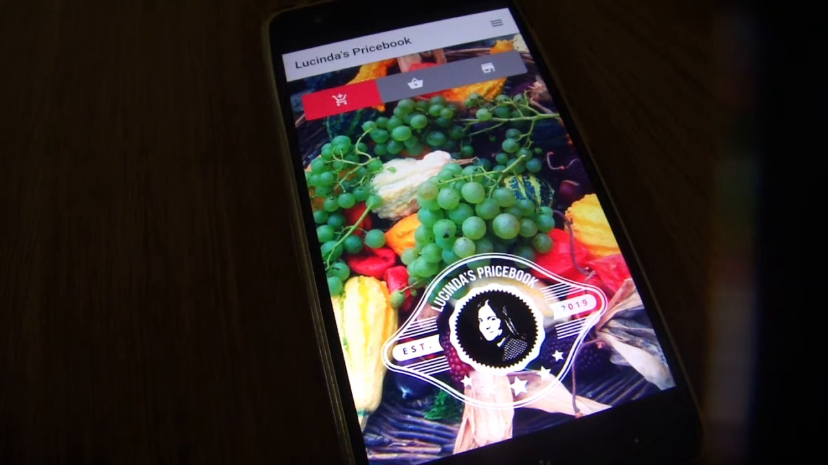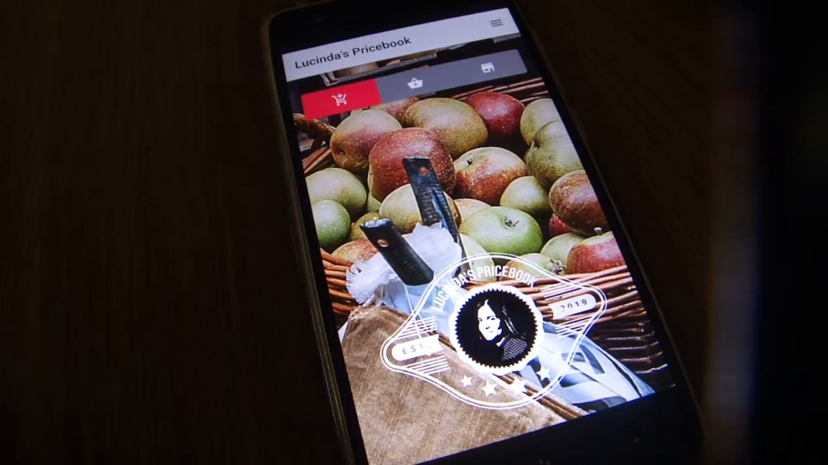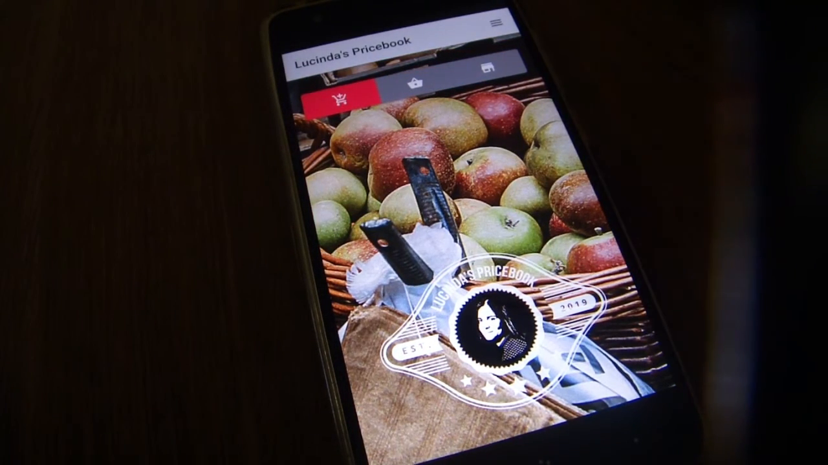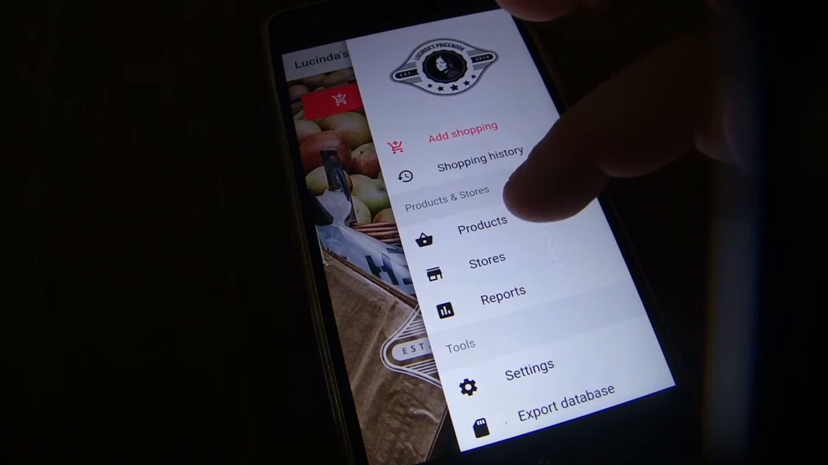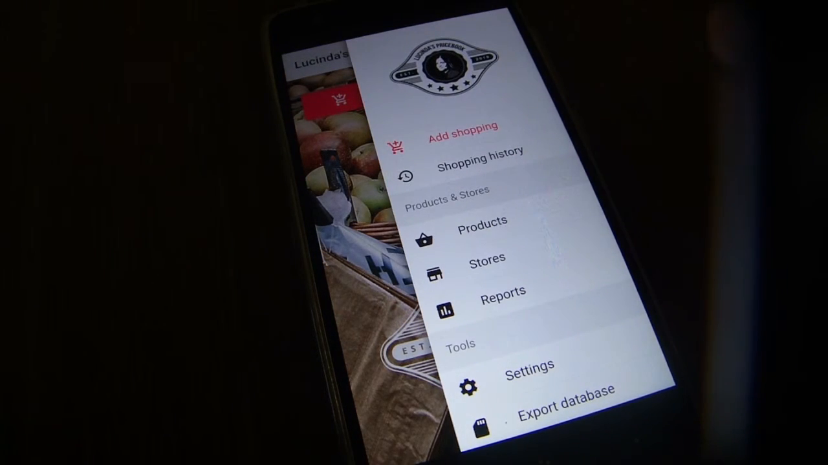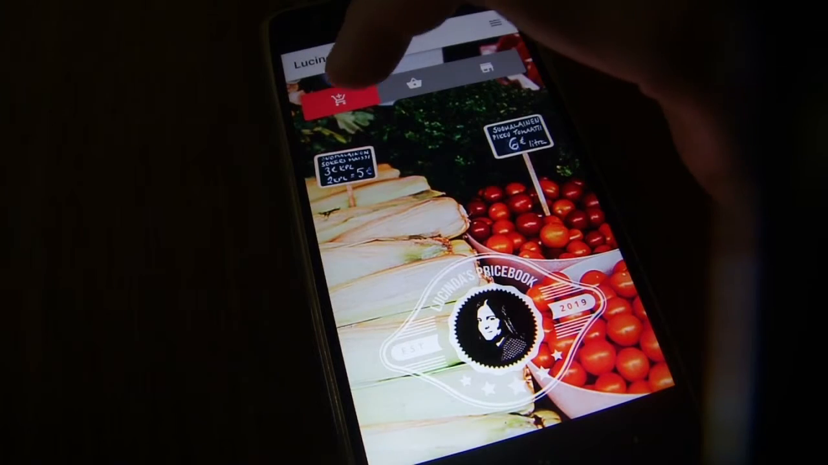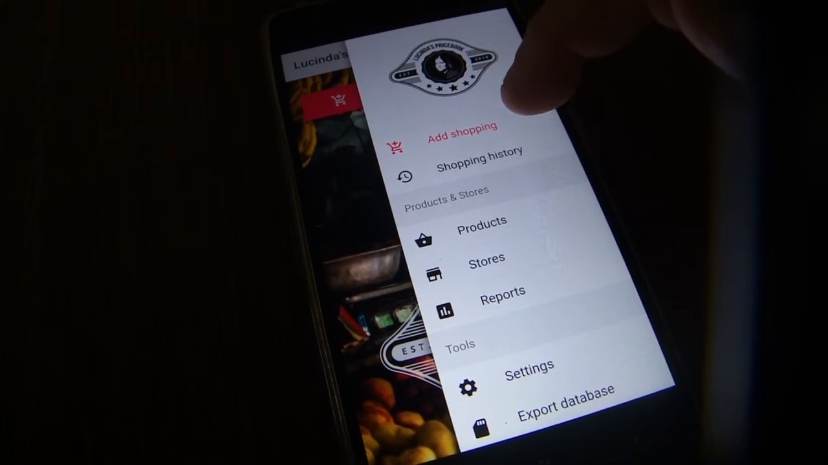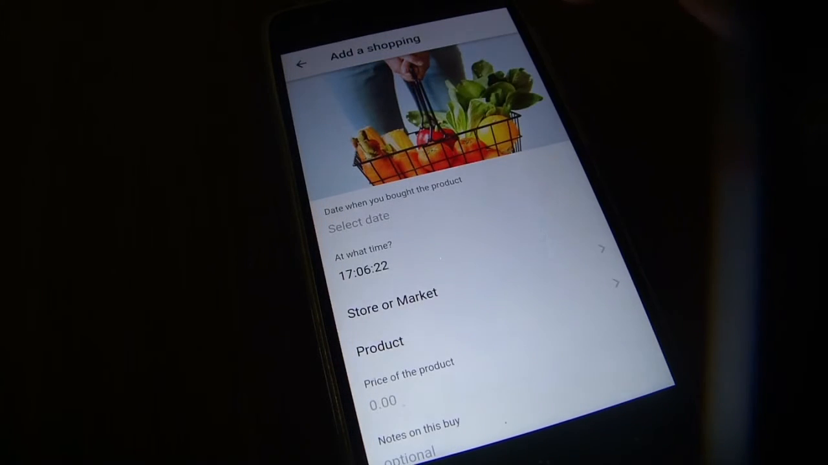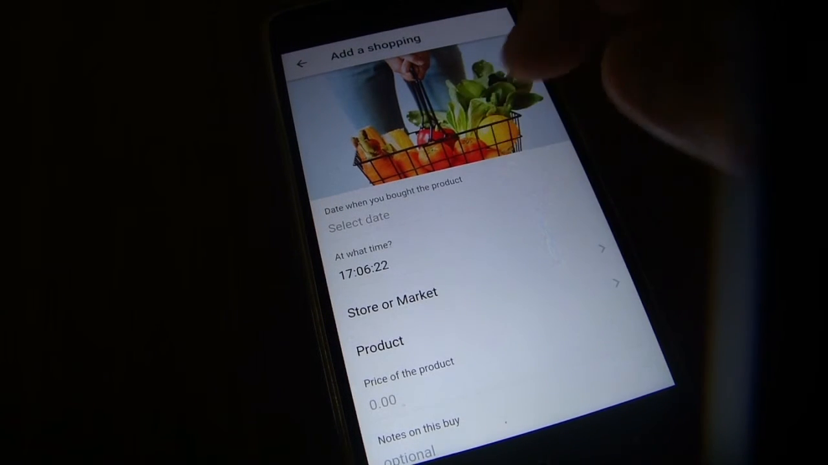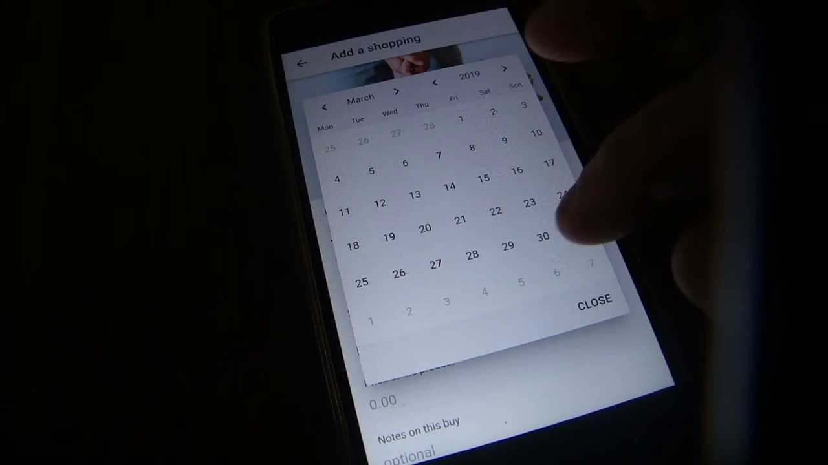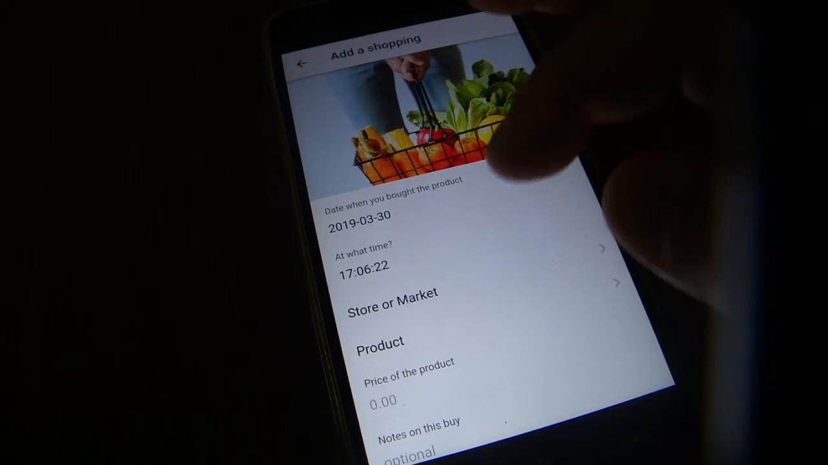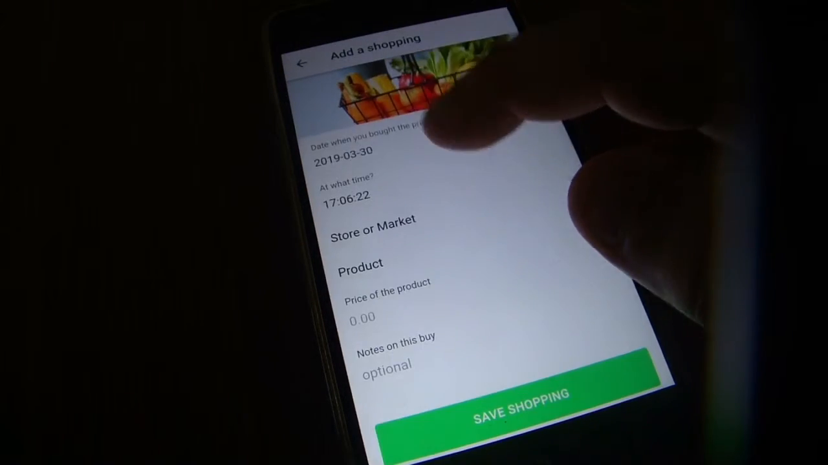Okay, so now let's check the workflow for Lucinda's Pricebook on how to use it. First of all, you have to enter at least one product in one store. Once that it's inside, you can use either this button, the Add a Shopping Quick Access button, or Add a Shopping via the side menu. I'm going to use this one as it's open. Select a date. I'm going to use this. The 13th is today.